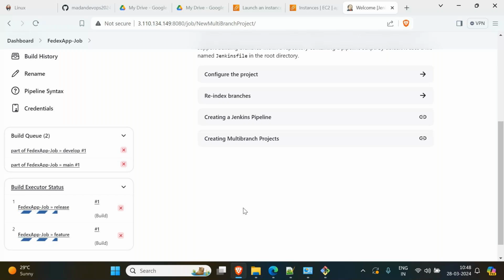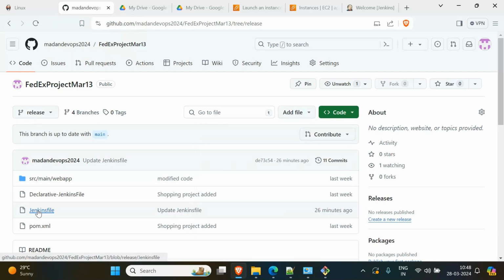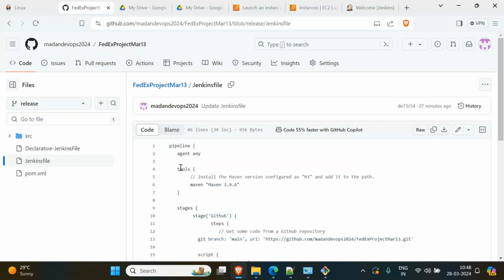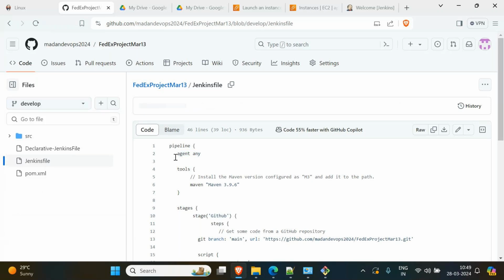Actually, if you have slave nodes, then what we could have done for the release branch in the Jenkins file is add an agent slave here. We could have added a new slave node for this, and similarly for another branch we could have added another slave node. Like that, if you added different slave nodes, then these four branches would have executed on different nodes, right? Different slave nodes.